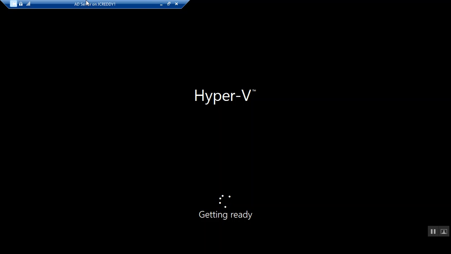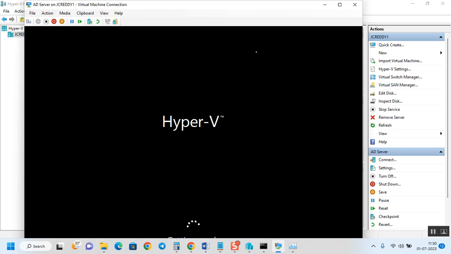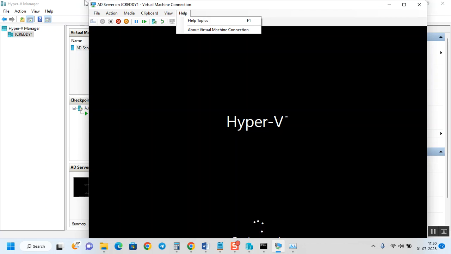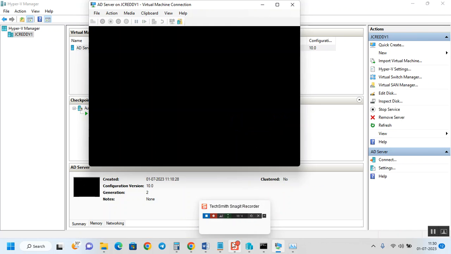Yeah, so now the installation part is almost done. The VM is getting ready. It just restarted and it's getting ready. Till the VM is getting ready, we'll see what are the things that we need to configure on this VM. And after that we can configure the virtual switch on the Hyper-V machine, and we'll add a network to the VM. So once this part is completed, I'll resume this video.